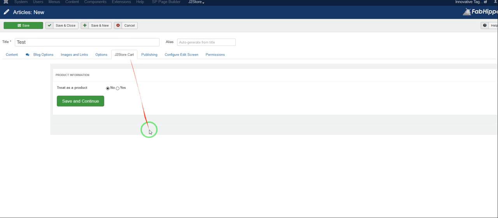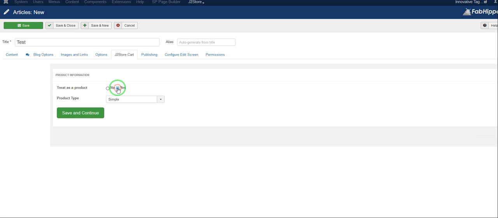Now we go to the JT store, and as you can see, it's not treated as a product yet. So it says, do you want to treat it as a product? Yes, we do. And it says, what sort of product do you want? All of the products at the moment are simple products. So you just use simple. A variable product is where you might have variable options.